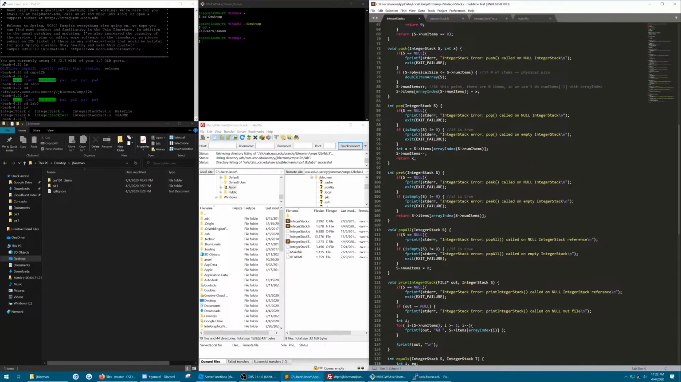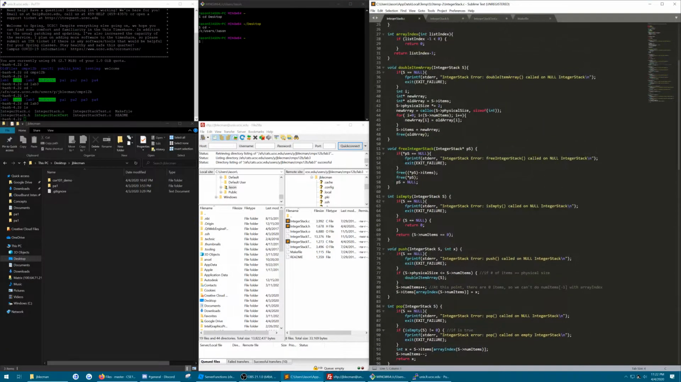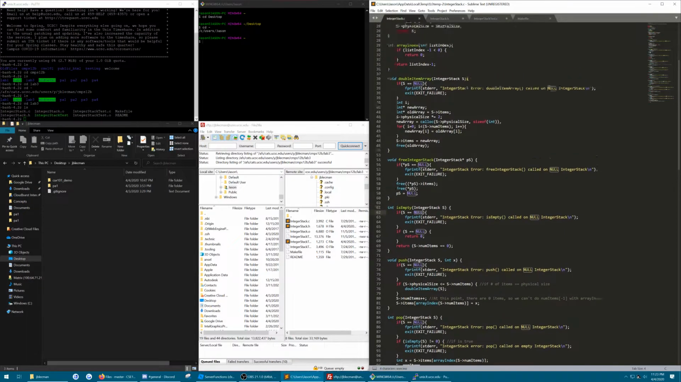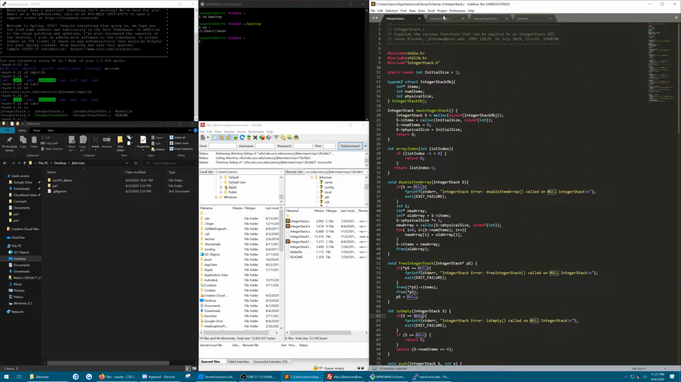Where is it? Oh, here it is. And then I'll actually fill it out. Side thing. In some languages, it's called nil. In C, it's called NULL, all uppercase.